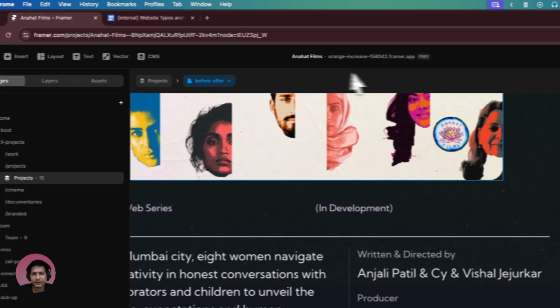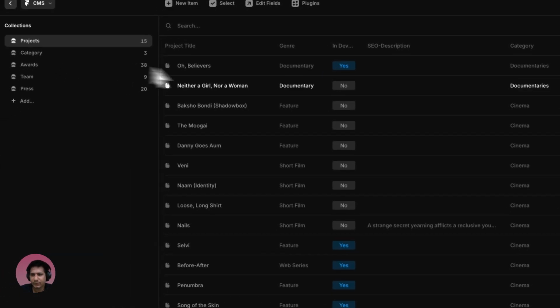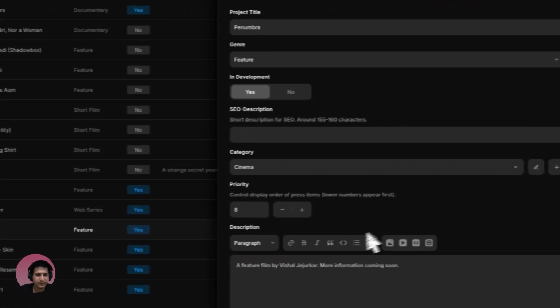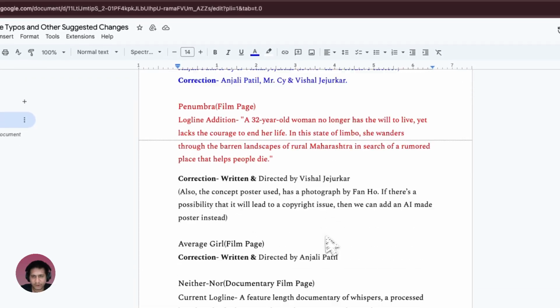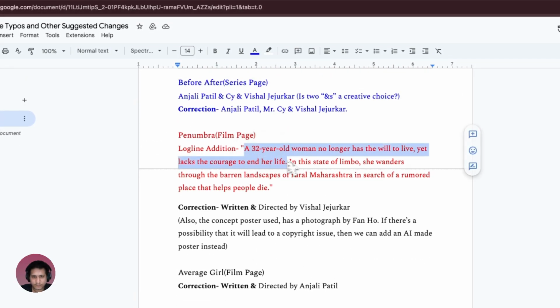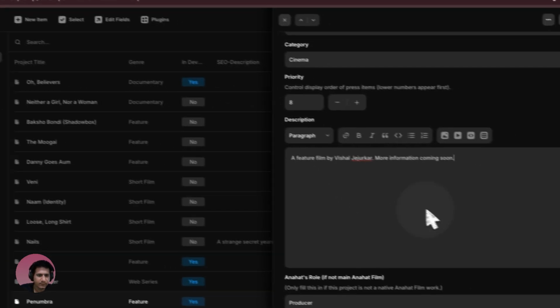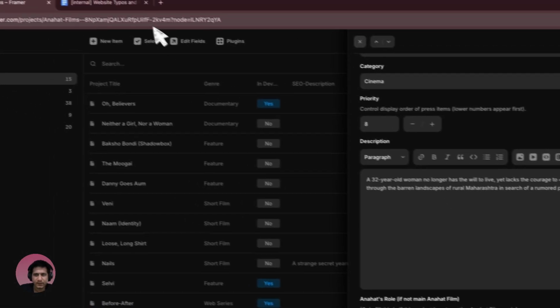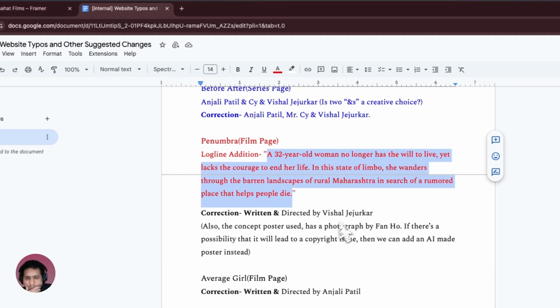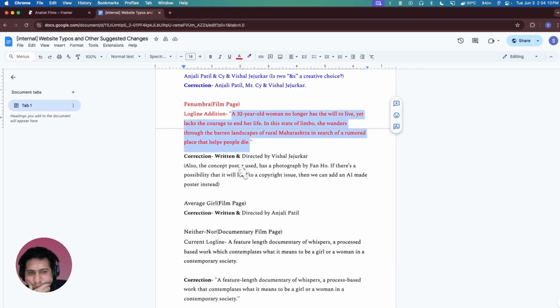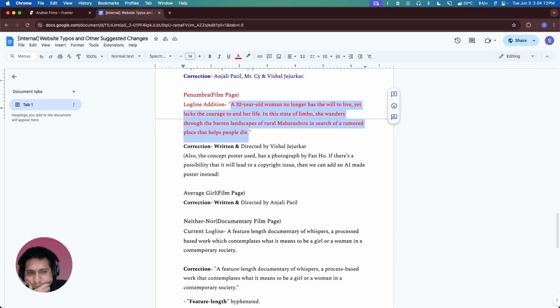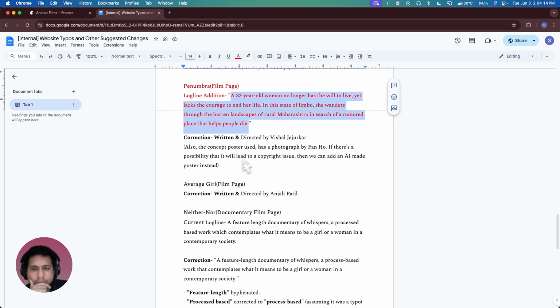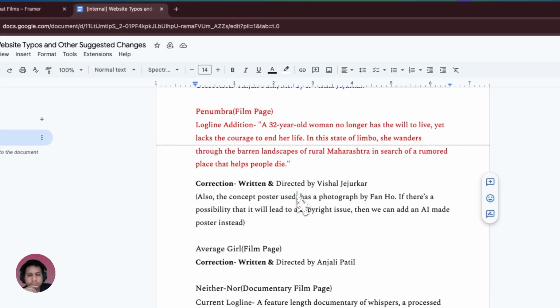Penumbra. Let's go to Penumbra. We come CMS, projects, Penumbra. This is where this is. And what's the change here? I was just adding this. Okay, copy paste. Anything else?